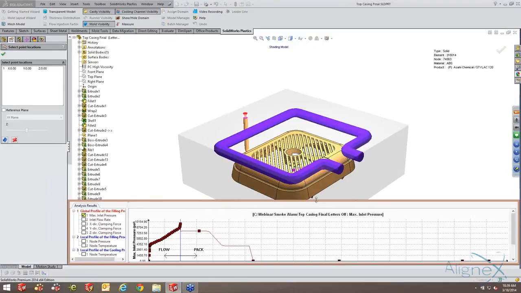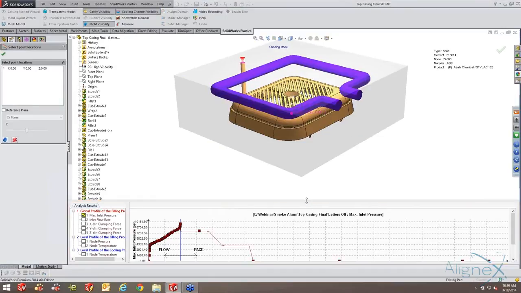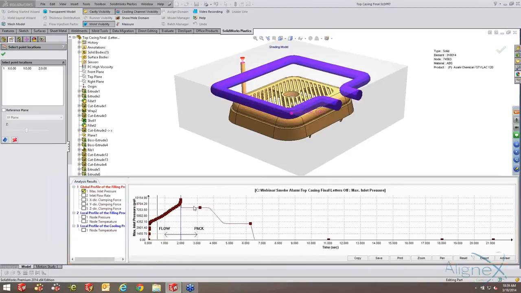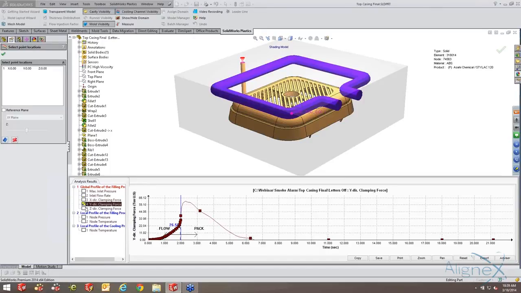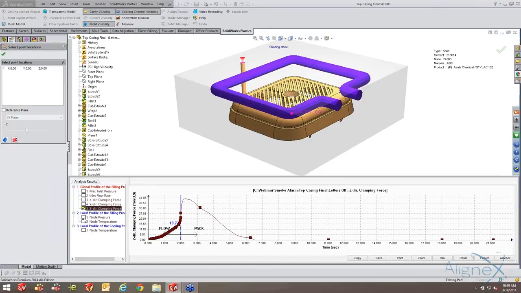This gives us a little bit more information at this time because we did a full run through. So we have the flow, the pack, and then the actual cooling down here. Now, do we need almost 21 seconds full cycle in this? Maybe not, maybe so, but the tools allow us to analyze that and see what is going on. So here's clamping force in the X, clamping force in the Y, and in the Z.